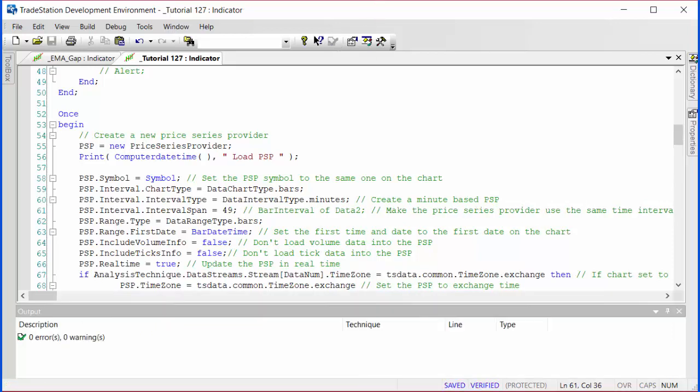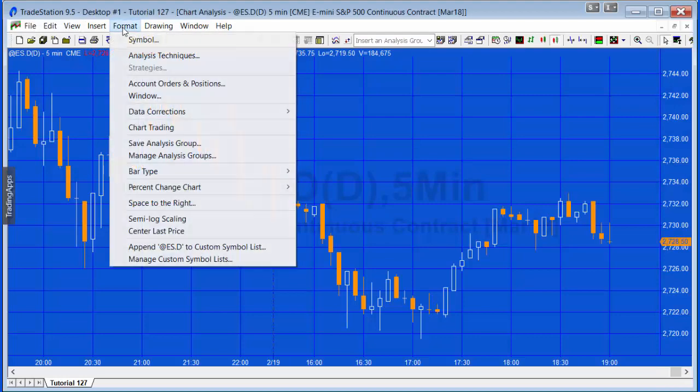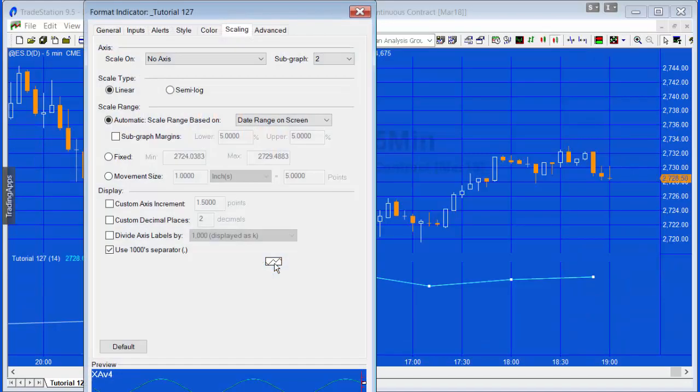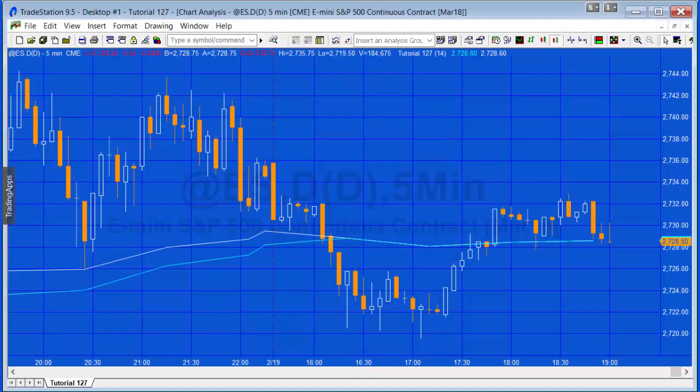And now if we go back to the chart, we can turn back on this tutorial 127. In fact, make this subgraph 1 same axis as the underlying data, and then we'll see that we have the exponential moving average, a 49-minute exponential moving average on a 5-minute chart. And of course you could go further than that.